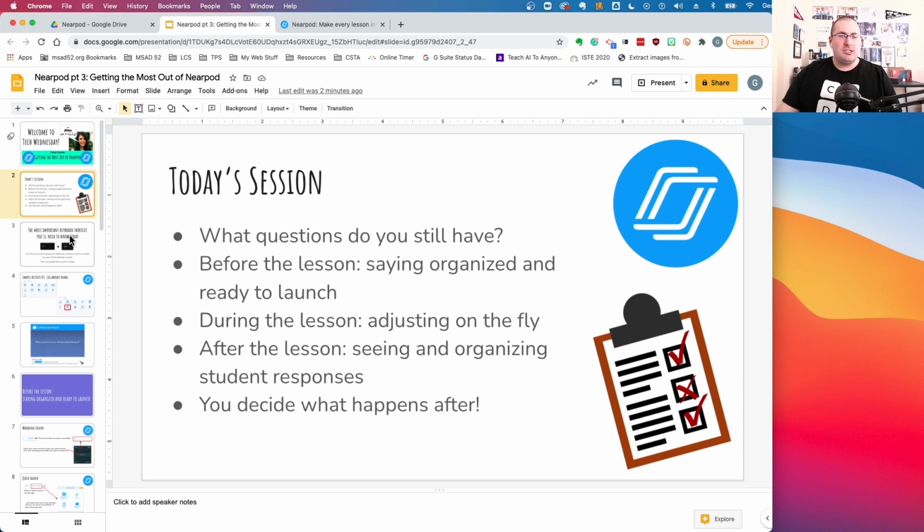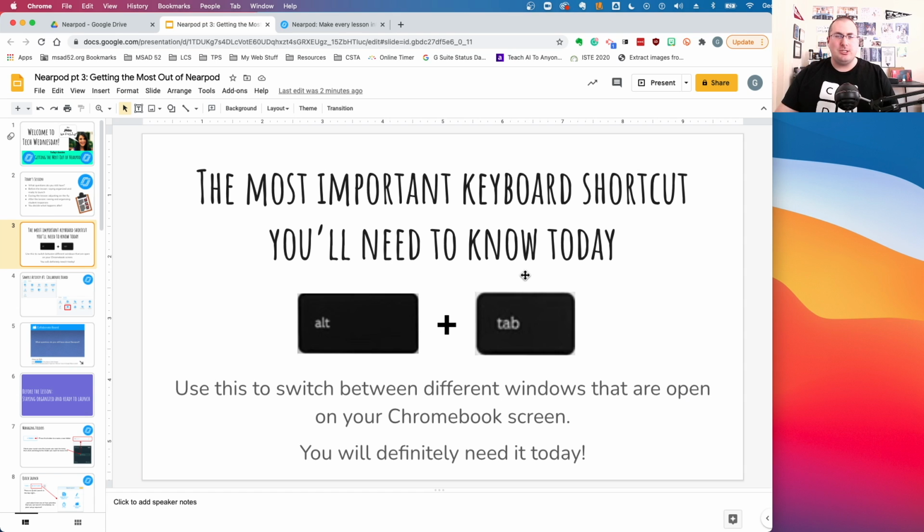So as I began with in the first two sessions, the most important keyboard shortcut you'll need to know today, especially if you are following along with Nearpod on one window and you have this video that you're watching on another window on the same machine and you're switching back and forth, is Alt-Tab. And this is the keyboard shortcut for switching windows. And this is for Chromebook, as well as I think Windows is also Alt-Tab. And if you're on a Mac, it is Command-Tab.